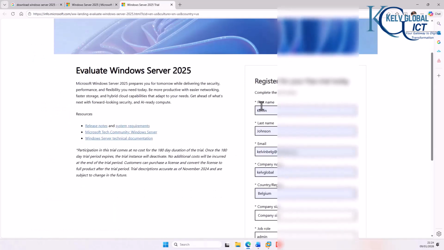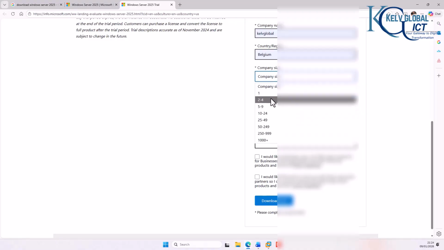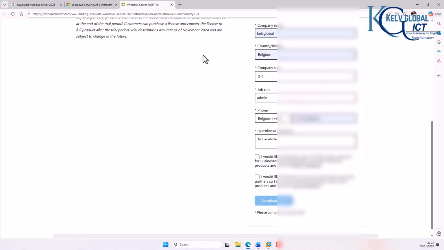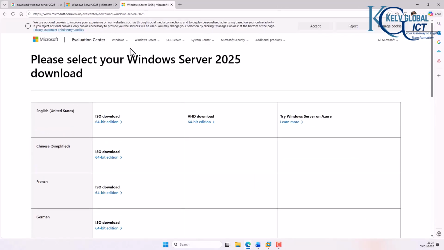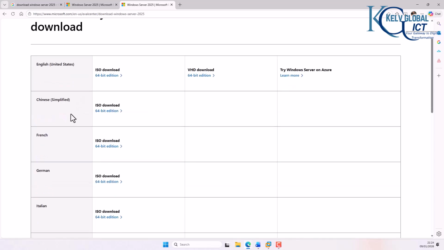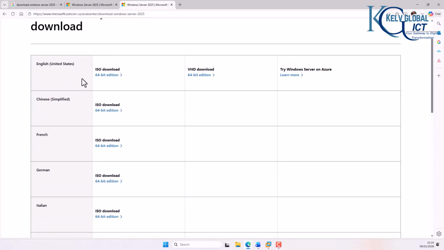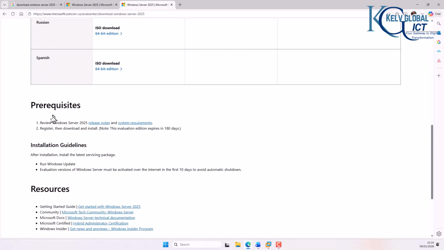And then here you need to fill in all the following information and then click download. So it says we need to enter the company size, then click download. And you can see when you click download, it's going to take you to a new browser where you need to select which version you want to download. You can see we have the Windows Server 2025 in different languages. So what you want to do, you want to also check the prerequisites to see if your device meets the requirements for this installation process, because an average Windows Server 2025 will need a minimum of about 4 gigabytes. So let me just do the following system requirements.